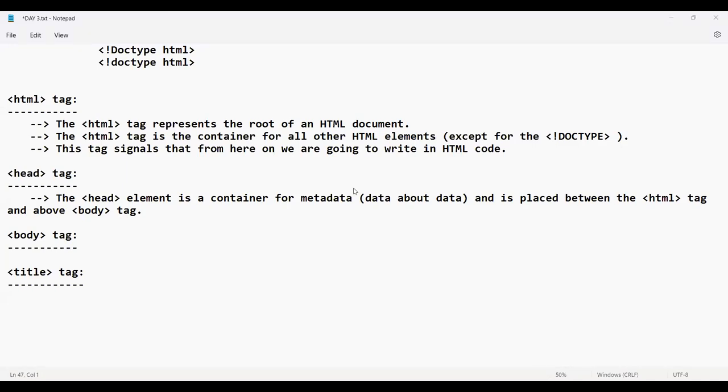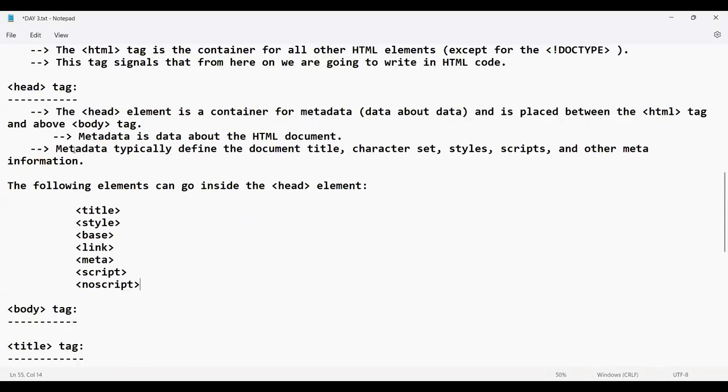Metadata means what? If you ask me, it's just data about the HTML document. Guys, metadata means, please don't think something at all. It's just data about the HTML document, like title, character set, style, script, and other information. For example, some of the elements that you can use inside head: title, style, base, link, meta, script, noscript. There are so many things. Maybe going ahead, you'll understand. But right now, just for your reference, I have listed all those things here.